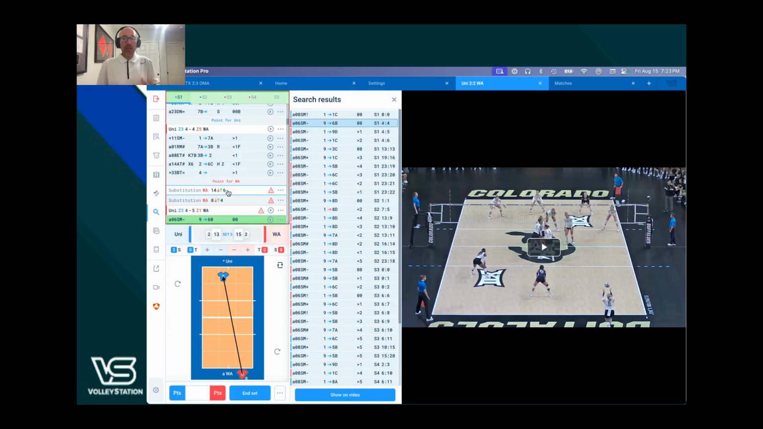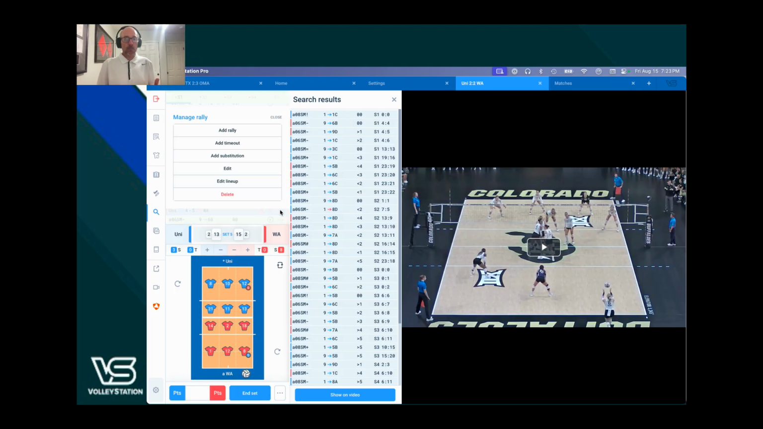So this is a place where a double sub for a 6-2 is happening. I know that based on my prior knowledge of the team. So let's say that I want to flip which setter is which. To do that, I'm going to highlight the score that is in between the substitutions and the serve that I searched for. And I'm going to go to these options right here, and I'm going to edit the lineup.